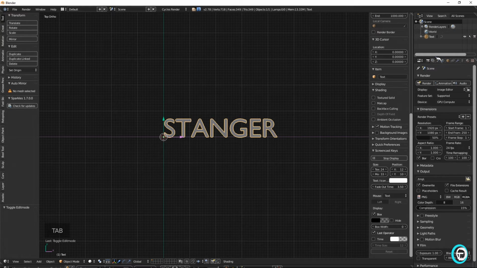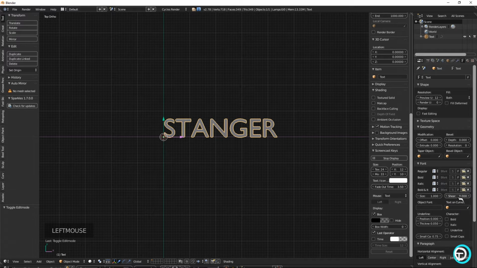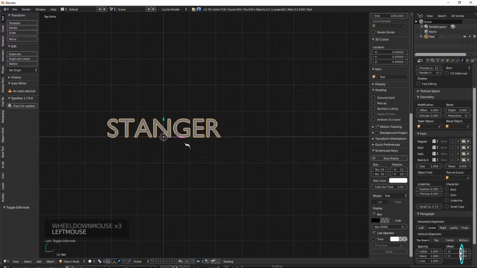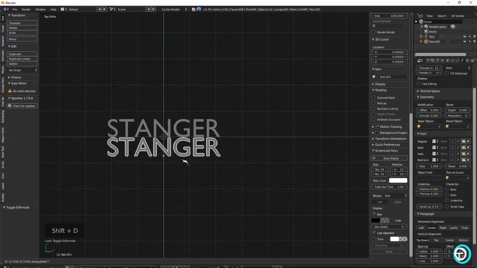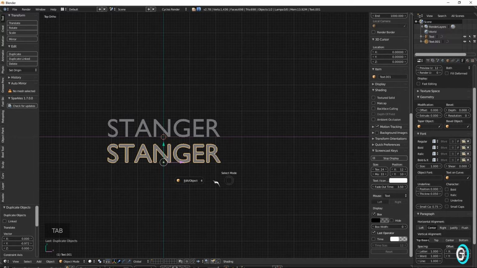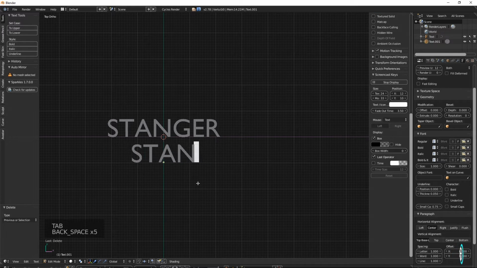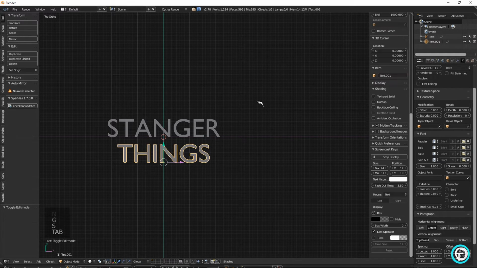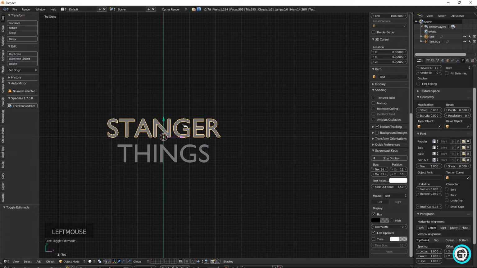and then I'm going to come over here into my font properties tab, and scroll down, and align this to the center. I'm going to press Shift D and then Y to constrain it to the Y and bring this down. Then I'm going to tab back into edit mode and type out things. Just like that, and I'm going to go back into object mode.